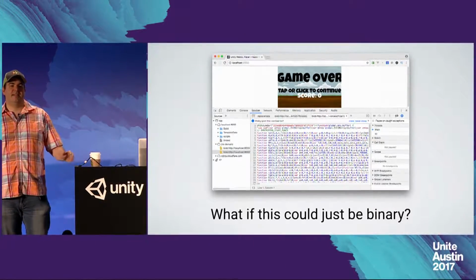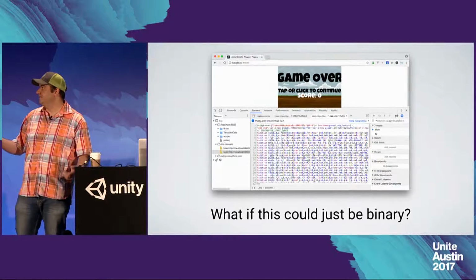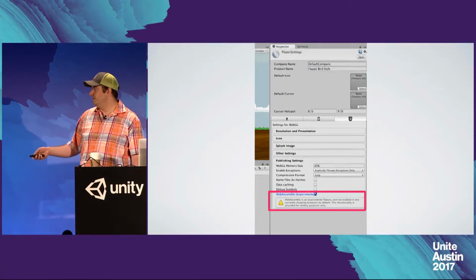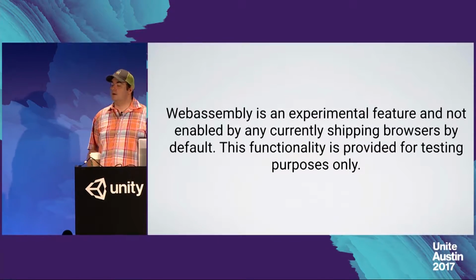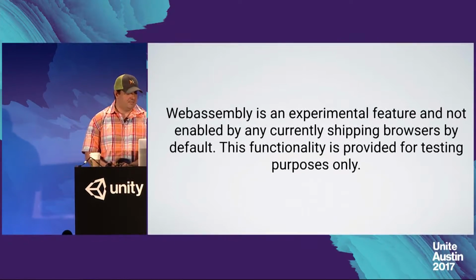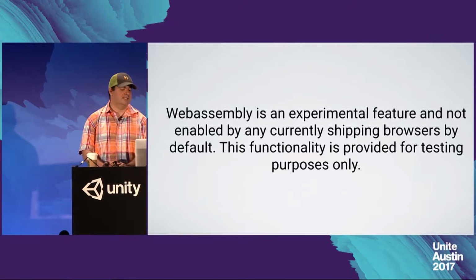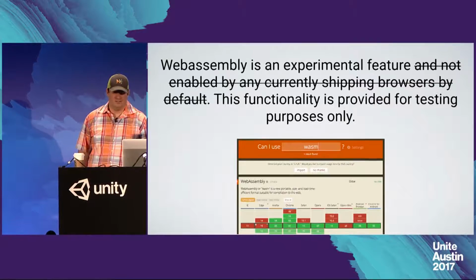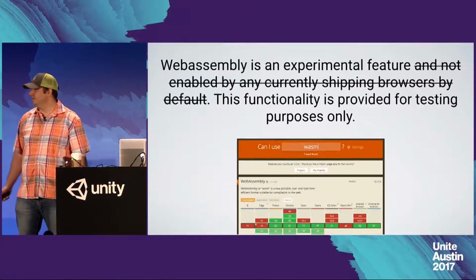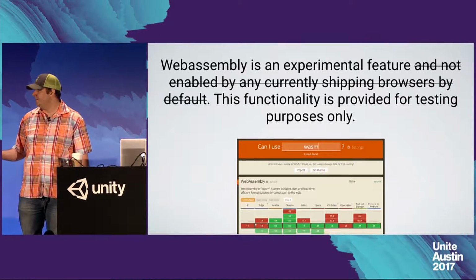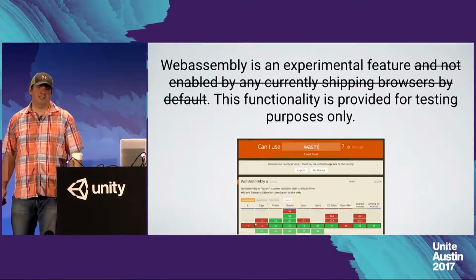So well, I guess the next logical question is, well, this is crazy, right? Why can't this just be binary? Right, and it can. Here's the WebGL experimental export. And this is what that little warning says at the bottom. It says, WebGL is an experimental feature and not enabled by any currently shipping browsers by default. This functionality is provided for testing purposes only. Wrong. It is available on all major browsers, except for Edge, and it looks like Edge has it with a flag, and you can get it in the next version of Edge. So really, WebAssembly is here today.